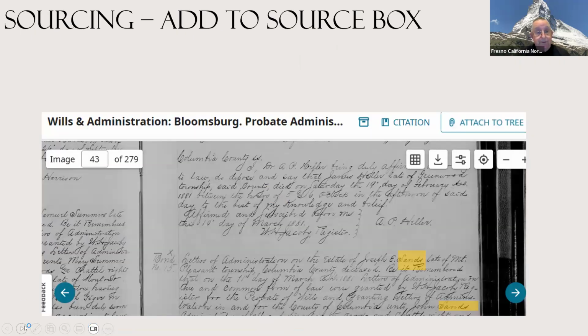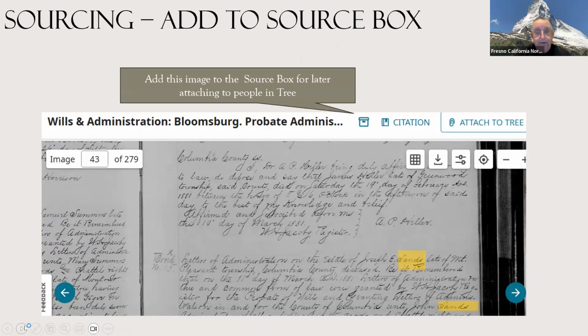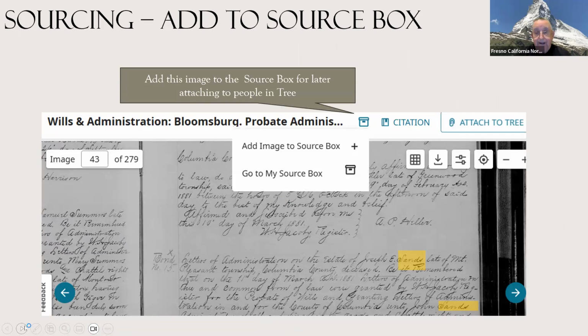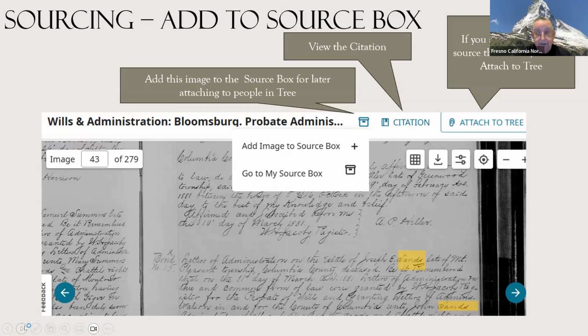So now, how can we use this? Let's source it. There's a couple of ways to do it, and I'll show you one way. The first little symbol there is to add this image to your source box for later attaching to the tree. When I click on that, I get a choice of add image to source box or go to my source box, maybe to see if I've already done it or not. I can also see what the citation looks like. If I wanted to, I could attach it to the tree, but right now we're going to click on add image to the source box. That's what we're actually going to do.